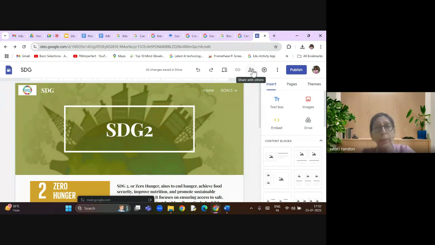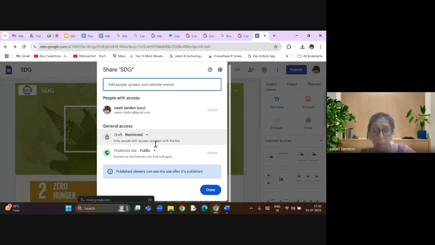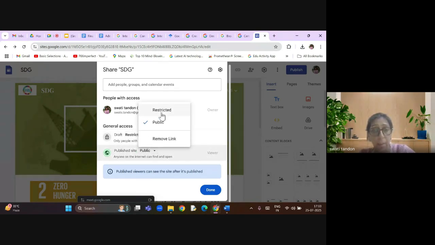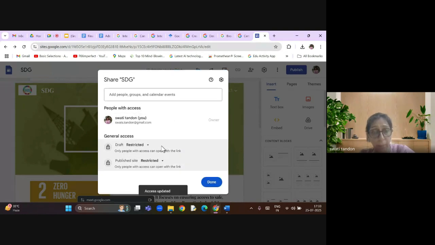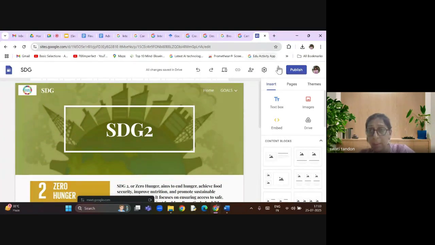I can appoint two, three kids, those who will manage the site. Again, the sharing option from here, the plus sign. I can give the rights, how and who will be able to access my site. I can give the access to anyone with the link, or I can restrict it or make it public. Now, I have given the access, I've made the changes.